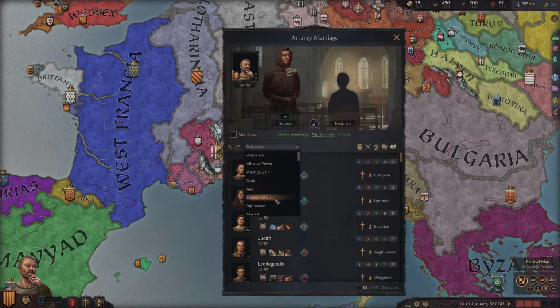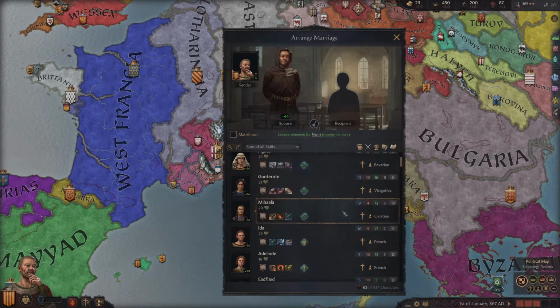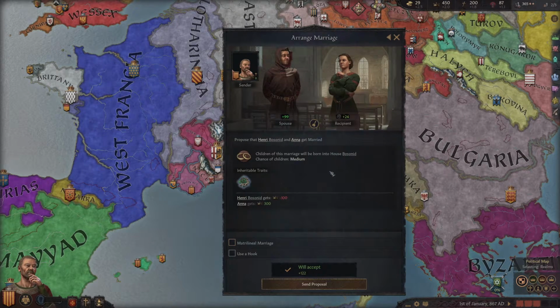So we could actually just sort by like sum of all skills. Apparently this person's a really good intrigue character as well. I mean, the intelligent character, it could be fun to actually have Amazonian grandkids, Herculean grandkids.